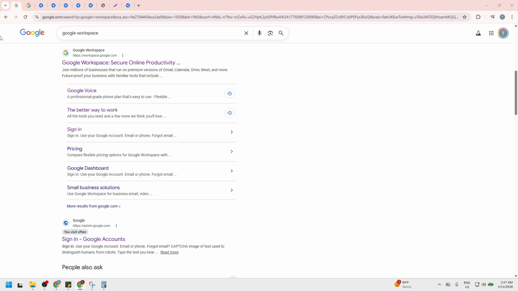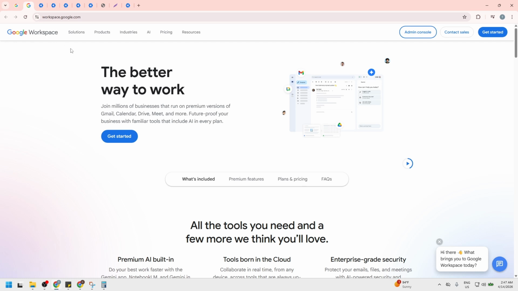Open your preferred web browser and start by searching for Google Workspace. In the results, look for the official site that takes you to the Google Workspace admin console. That's the correct link you want to use. If you're prompted to sign in, go ahead and log in with an account that has billing or admin privileges. If you don't have those permissions, you won't see the options we're about to use.